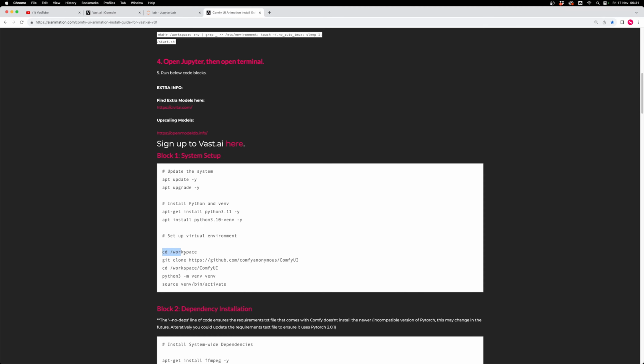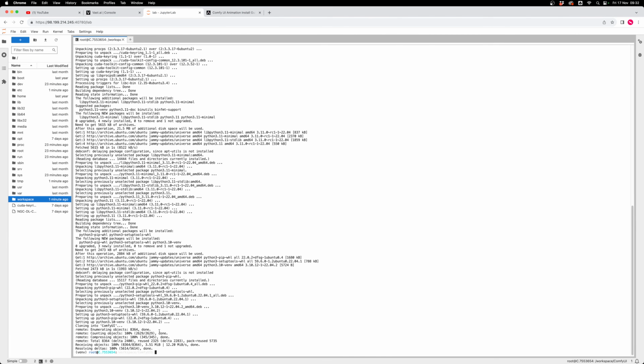It's then going to move into that workspace folder, and it's going to download the ComfyUI software files using the term git clone from GitHub. It's then going to move into a new folder within workspace called ComfyUI that's just been installed by this, and then it's going to set up a virtual environment using Python, and then it's going to activate that environment. Jump back into here, and you can see it's been through all those steps, and it says done. And it's now in that ComfyUI directory.